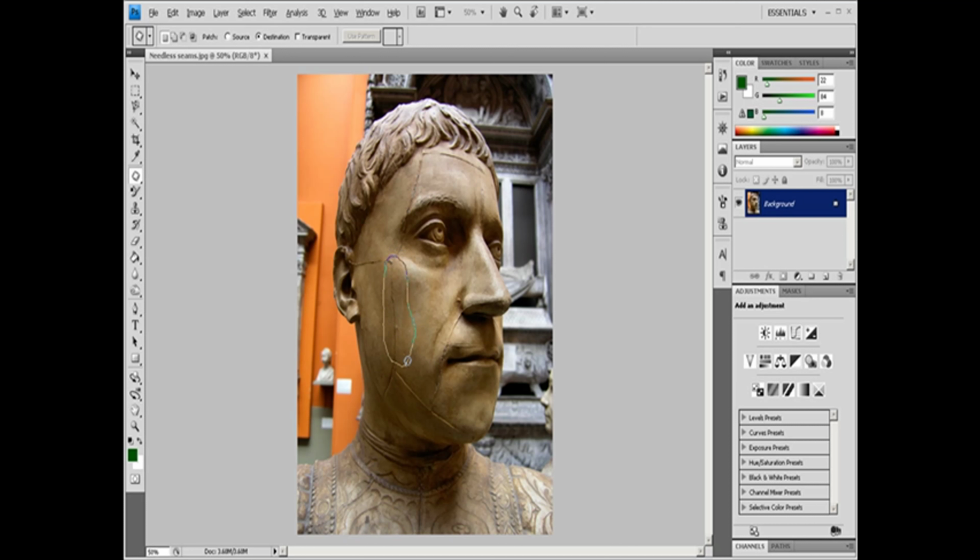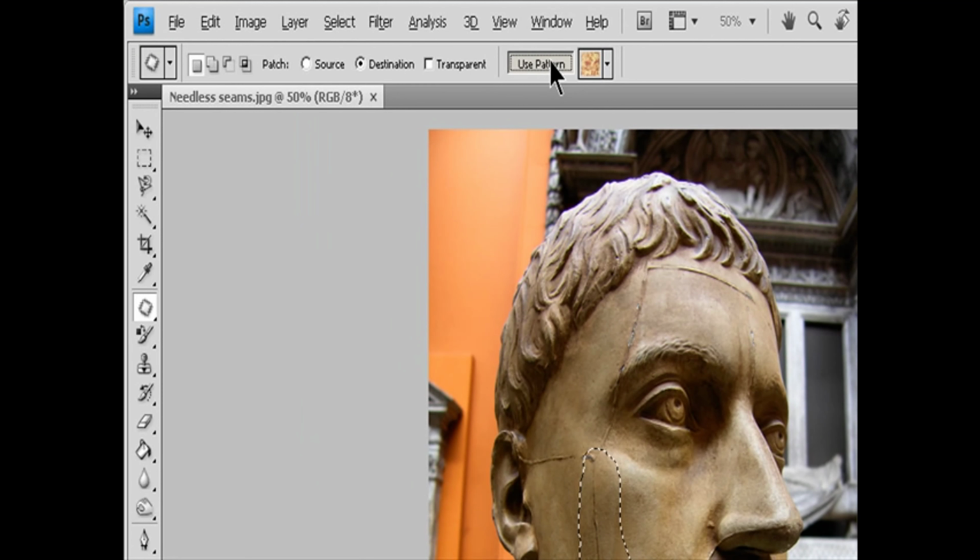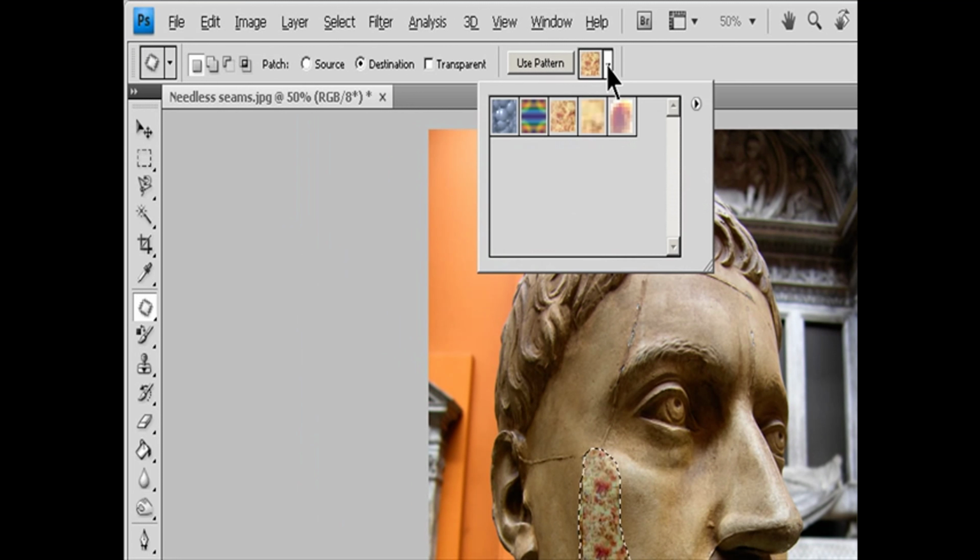3. To adjust the selection, do one of the following. Shift drag in the image to add to the existing selection. Alt drag in Windows or Option drag in macOS in the image to subtract from the existing selection. Alt-Shift drag in Windows or Option-Shift drag in macOS in the image to select an area intersected by the existing selection. 4. Select a pattern from the Pattern panel in the options bar and click Use Pattern.